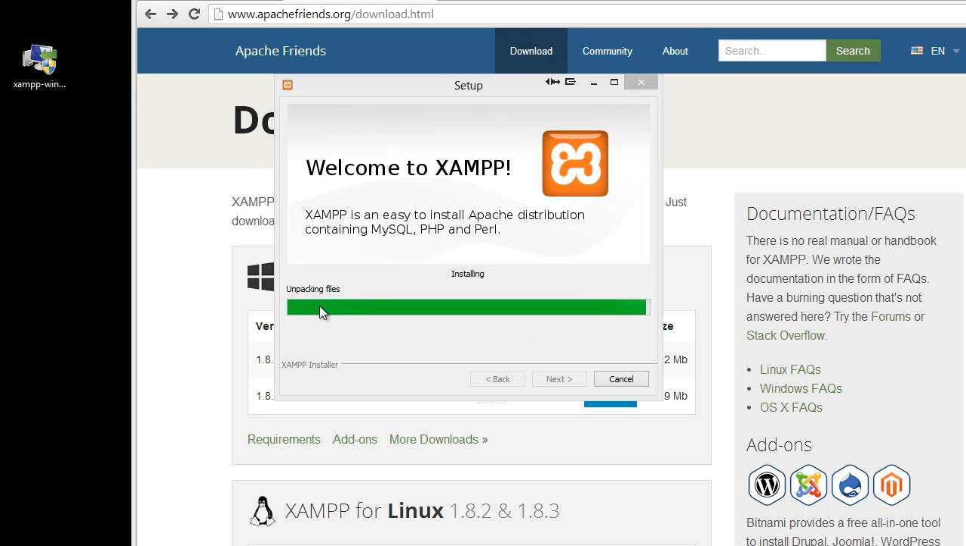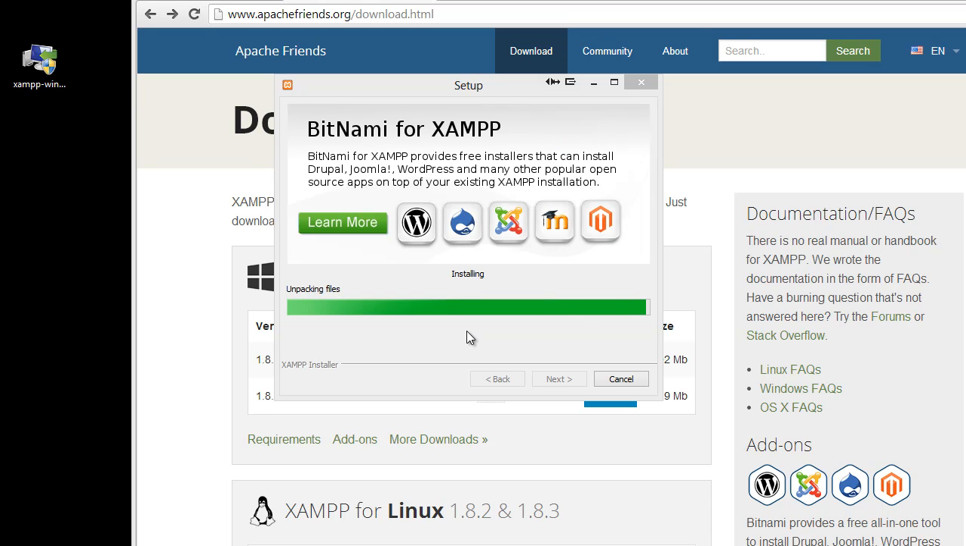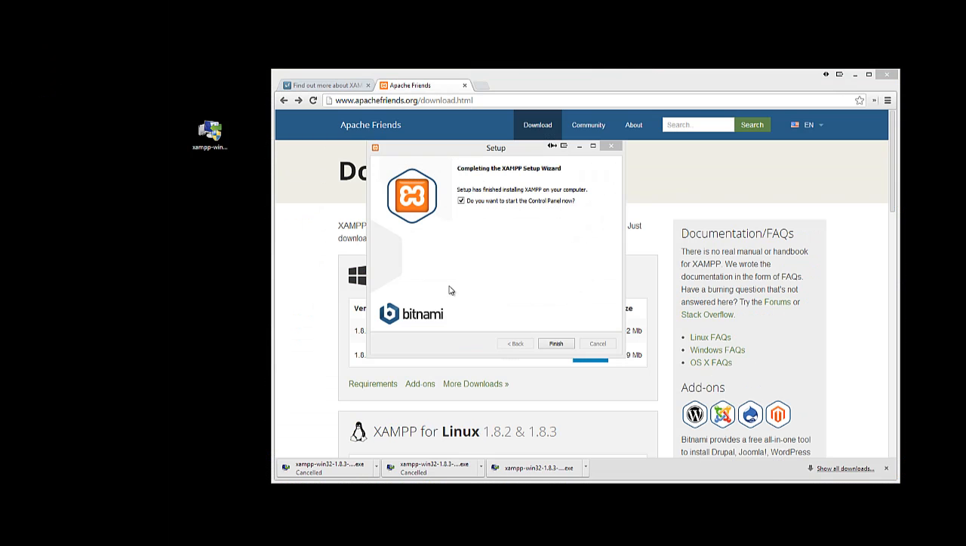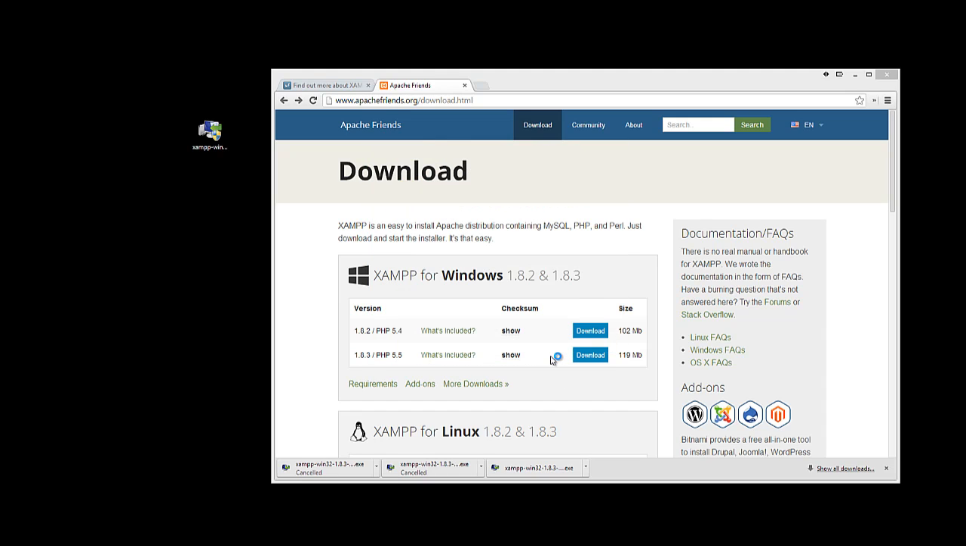As you can see, I kind of fast-forwarded a bit during the installation procedure for the purposes of saving some time. It's just finalizing the installation now. And we're done. So setup is finished installing XAMPP on your computer. Do you want to start the control panel now? Let's leave that checked on and click Finish.